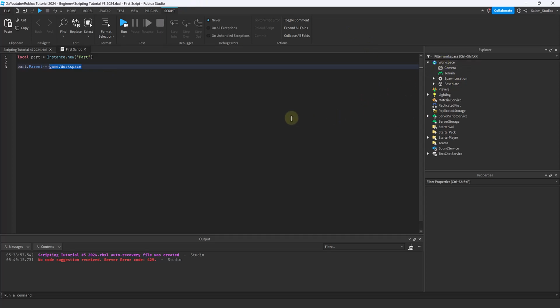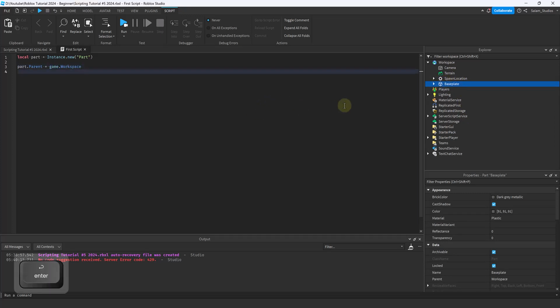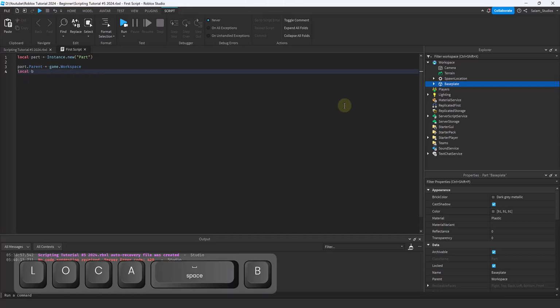To reference anything in our game inside the script, we need to call it by its ancestry. What I mean by that is that we need to state all the parents that it is currently inside. For example, in our workspace, we have an instance called baseplate. And to be able to reference this instance in our script, we save it as a variable, local, let's call it baseplate.